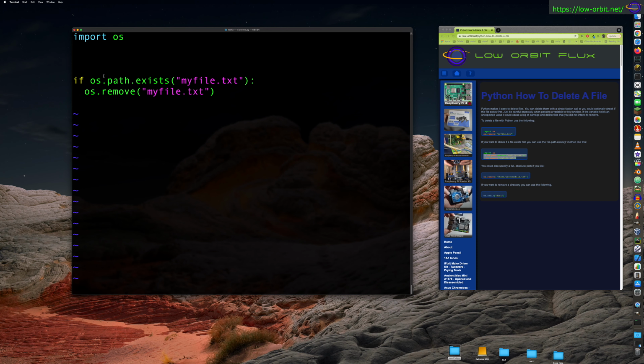And this will tell us if it records true if the file exists or false if it does not exist. So if it's true, meaning if the file exists, it will execute what's in this if statement. And that's going to say the same thing that we did before, os.remove myfile.txt. So it'll remove the file if it exists, right?